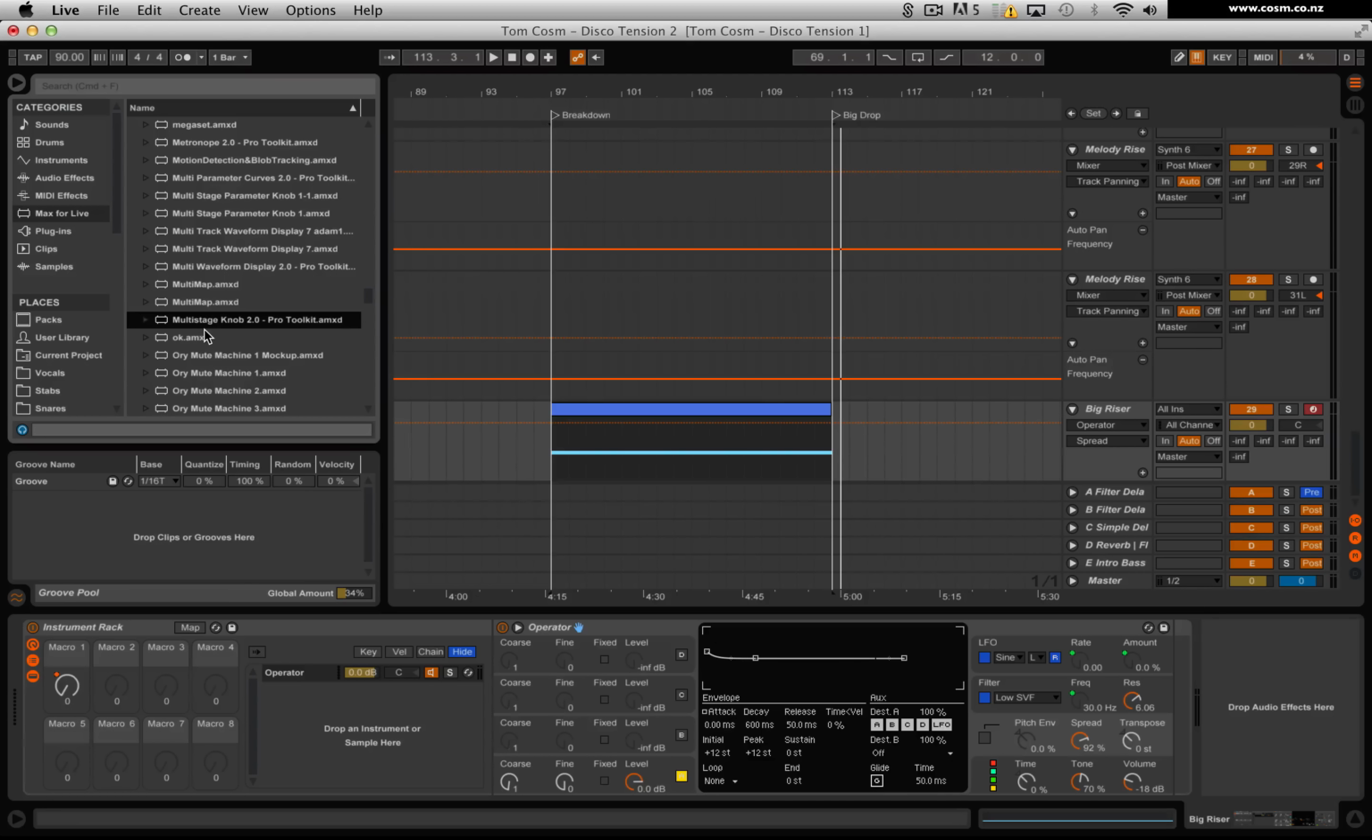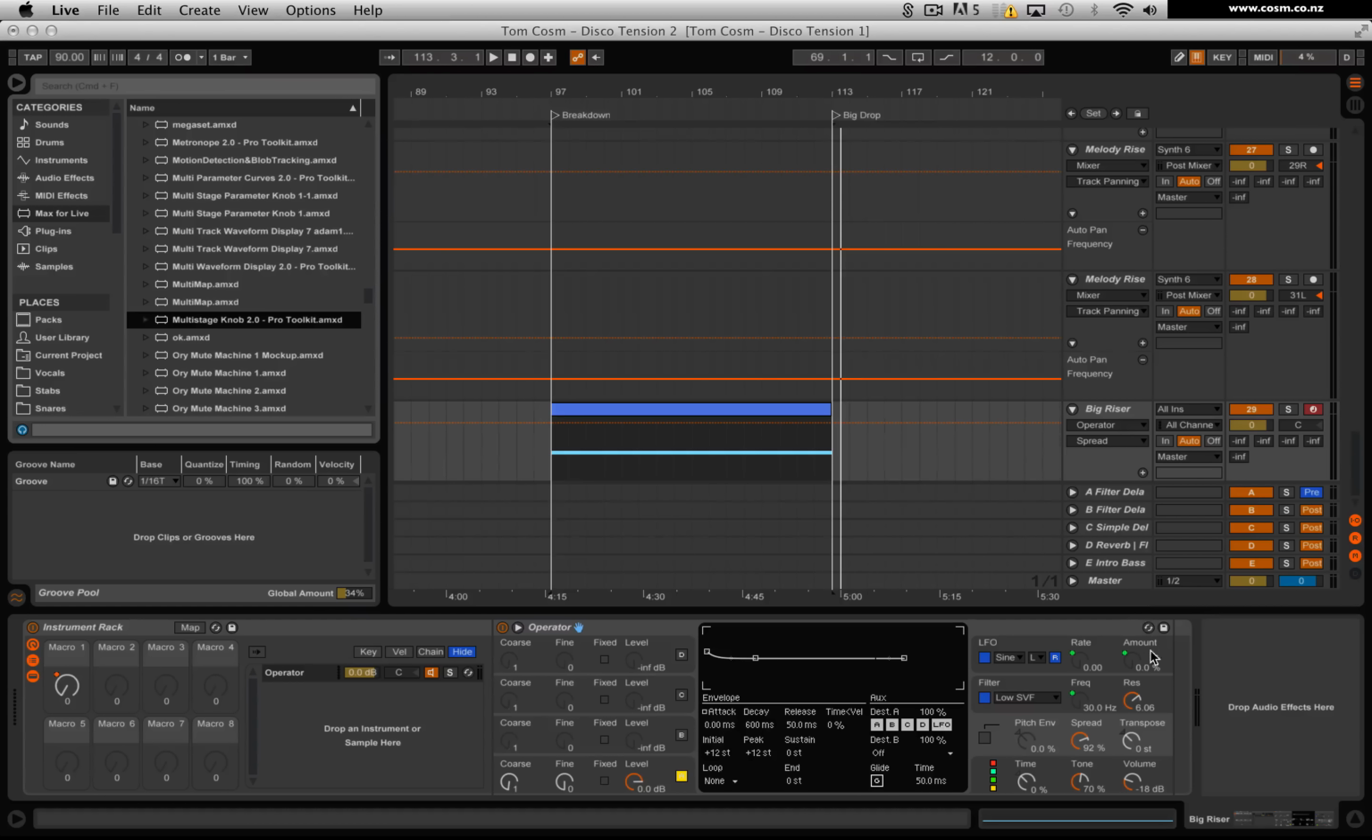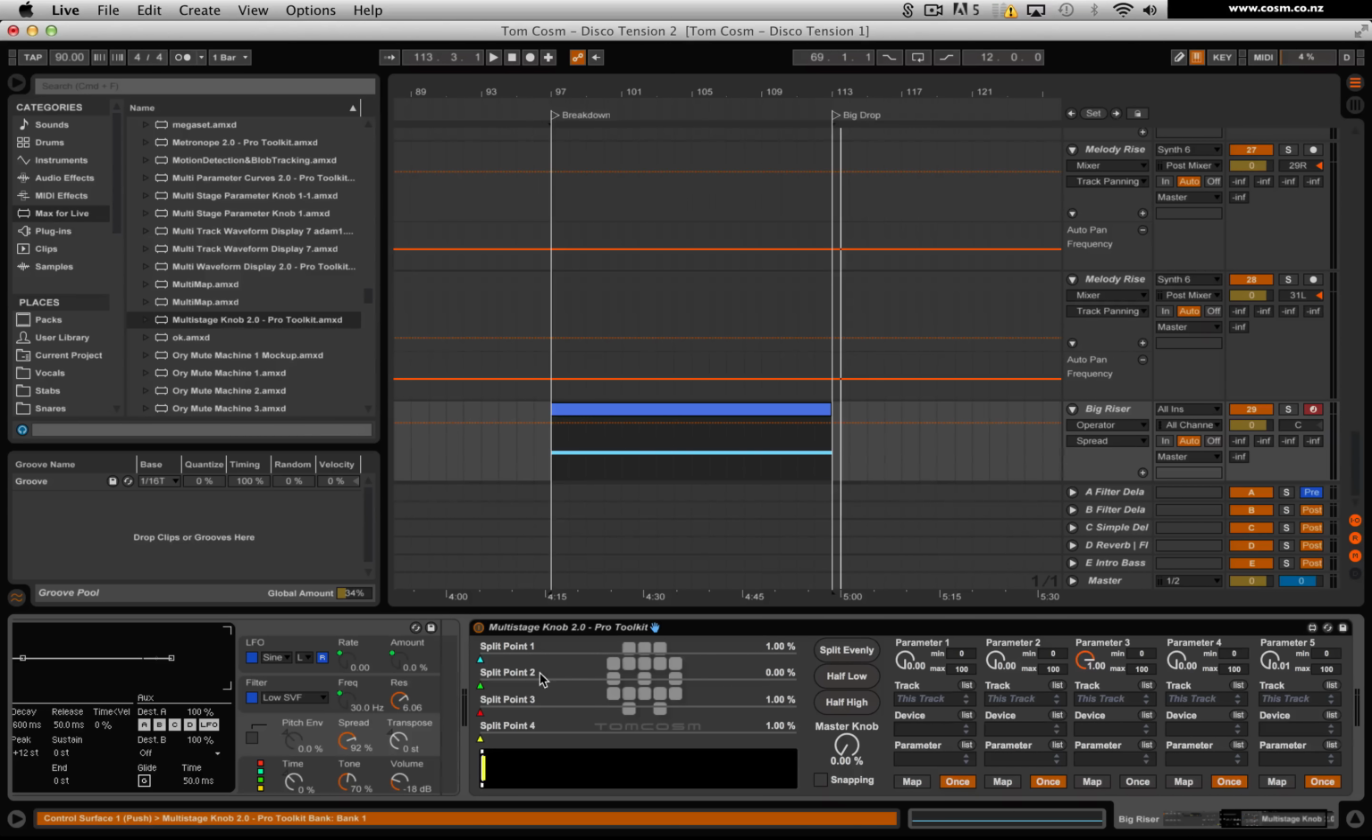Sorry about that. So Max for Live is an interesting type of programming language that people can build their own devices in Ableton Live, and I've made a few utilities which I think are really handy. So I'm going to be using this one today, and I'm going to drag this down after the operator, like so. And this is what it looks like here.